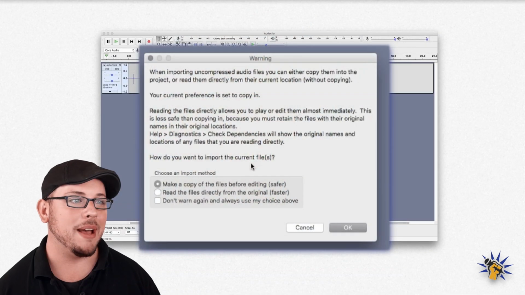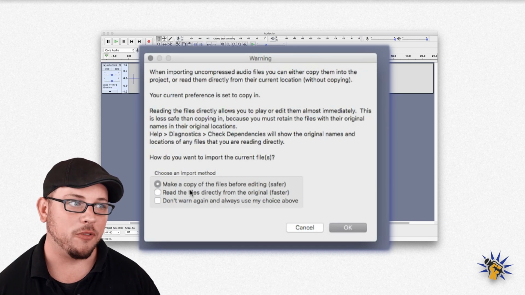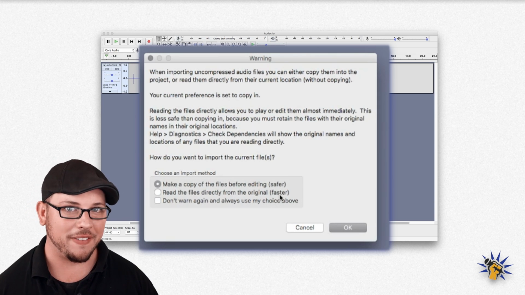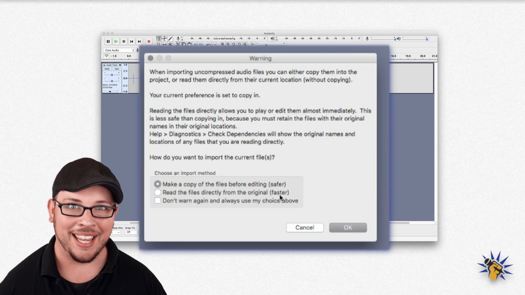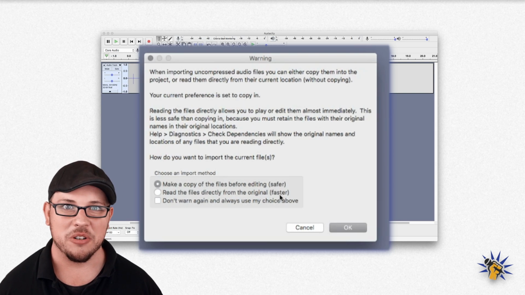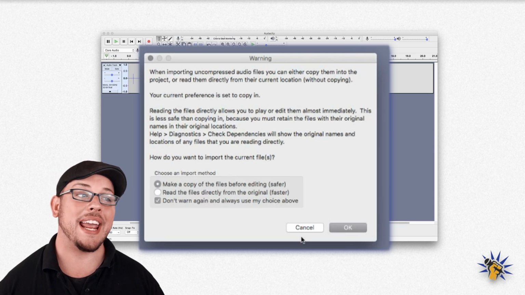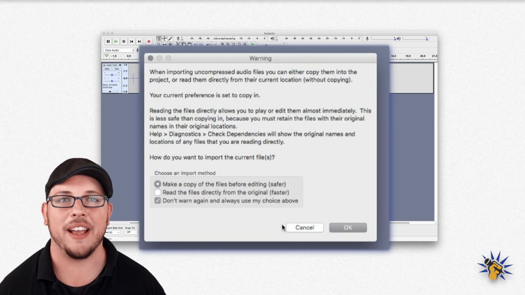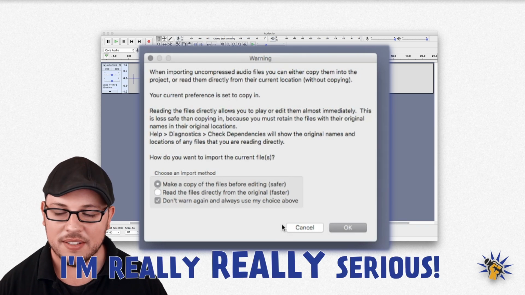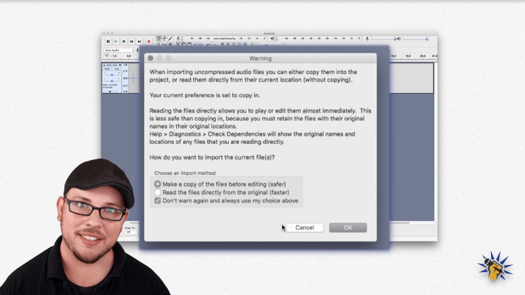So what I recommend is to leave this selected here. Make a copy of the files before editing. It's safer. Don't worry about reading the files from the original being faster. Faster doesn't mean anything if in half an hour you've just lost your original recorded audio. And then I would click Don't Warn Me Again and always use my choice above, and you'll never have to remember this again. Just make sure you do this the first time, or someday I guarantee you will be in a puddle of tears on the ground because you lost something important.